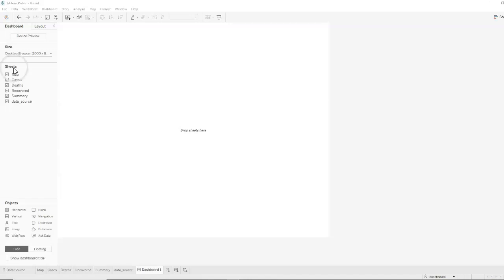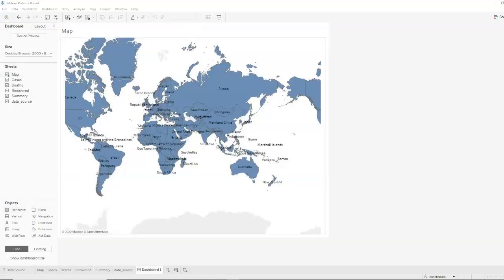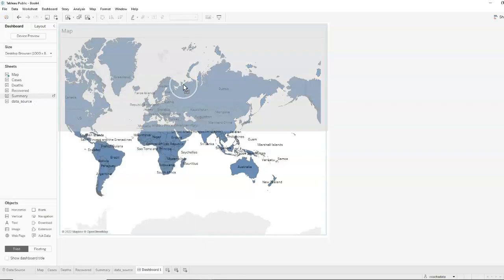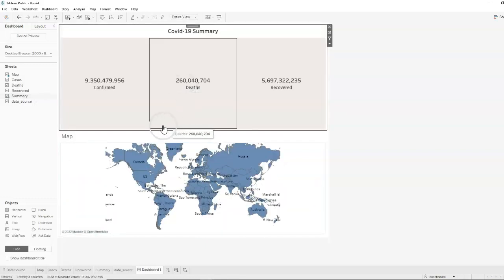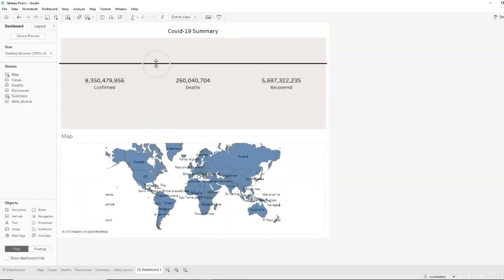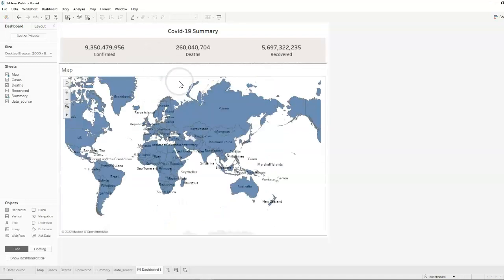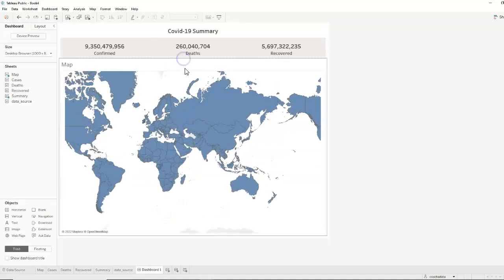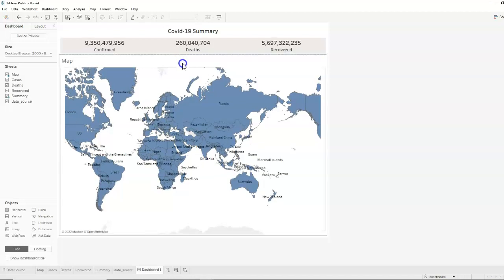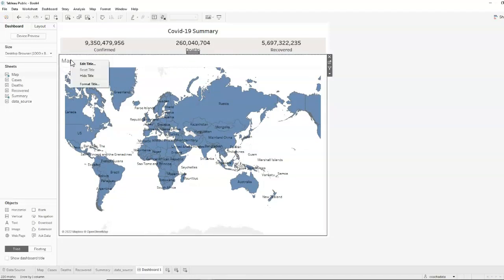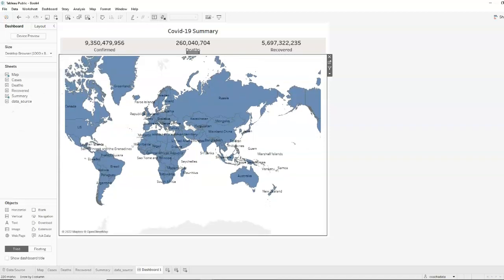I'll start by dragging map to the dashboard. Next, I will drag summary above the map. I'm going to just reduce the size of the summary. And perhaps we can reduce a little bit more. We don't need to see the title, so I'm just going to right click and hide title.